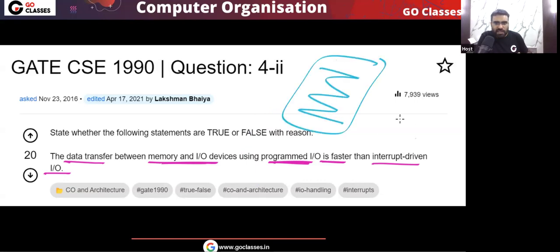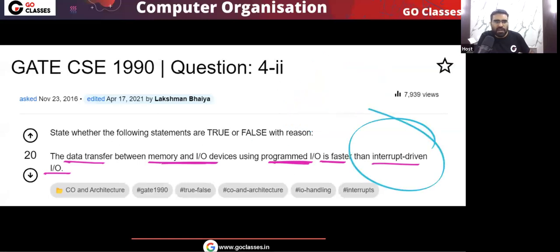And when the data is ready, the IO interface will generate an interrupt signal. When the interrupt signal comes to the CPU, the CPU will do the data transfer. So remember, usually interrupt driven IO is better. So this statement, saying programmed IO is faster than interrupt driven IO, is false.